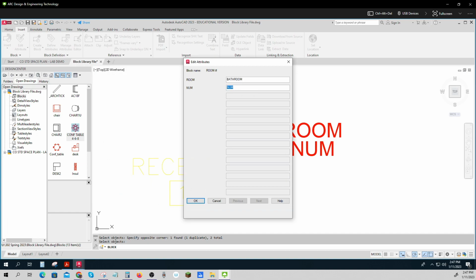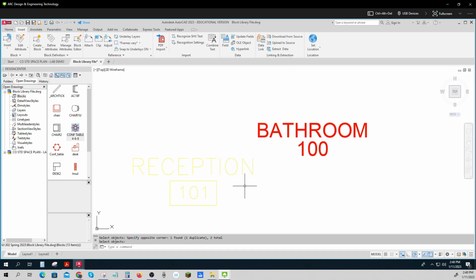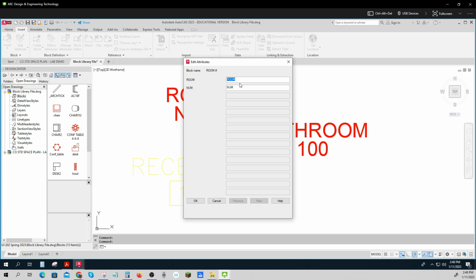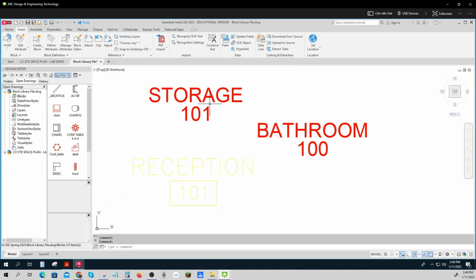Bathroom, 100 maybe. That's how it works. And every time I put that in, that will happen. Now maybe storage, 101, as an example. So this is how you can create your room label tags.